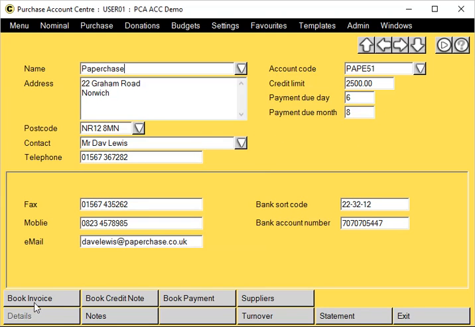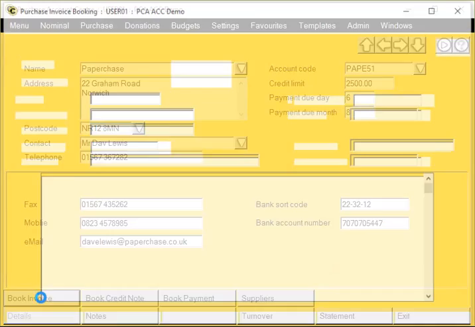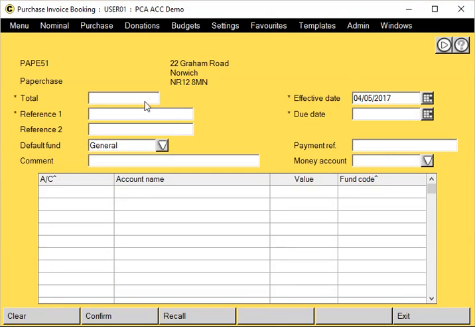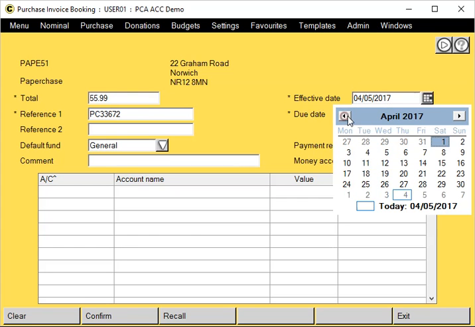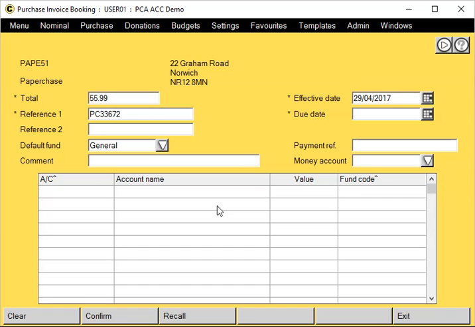Now if we click on the Book Invoice button down the bottom, we need to give it a total and a reference. So this is generally the supplier's invoice number. And make sure the effective date is correct here. It will default to today's date, but we can change it if need be. I'm going to put this into the previous month.